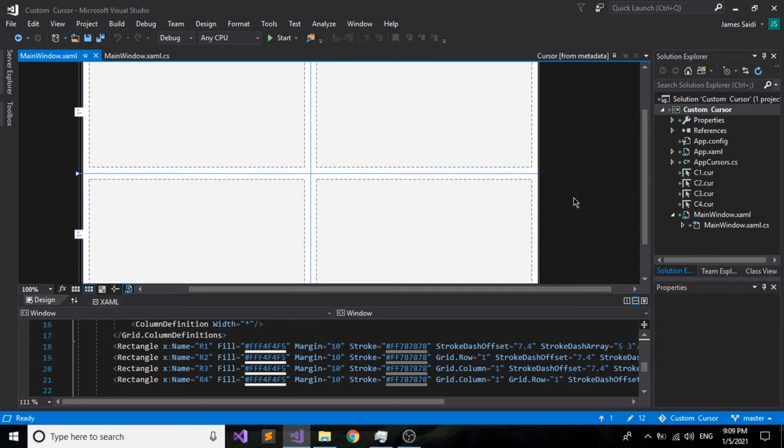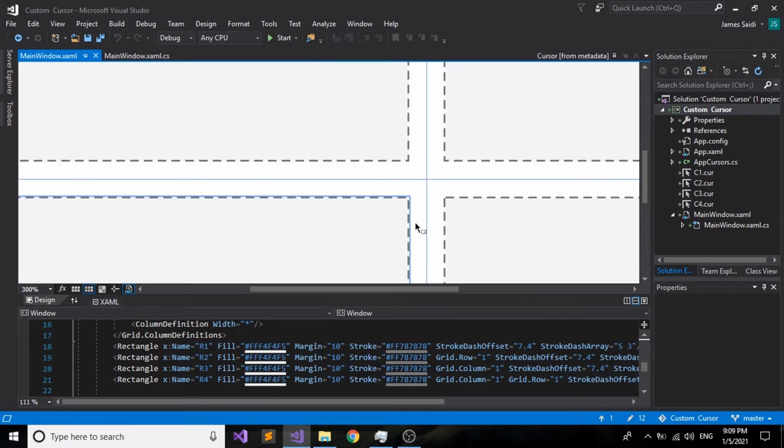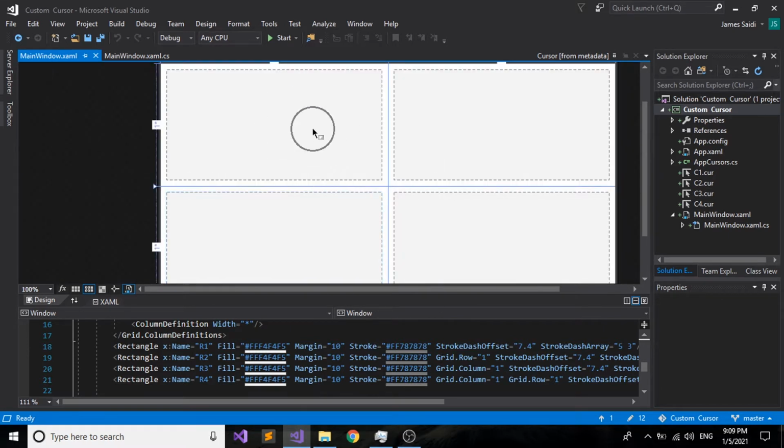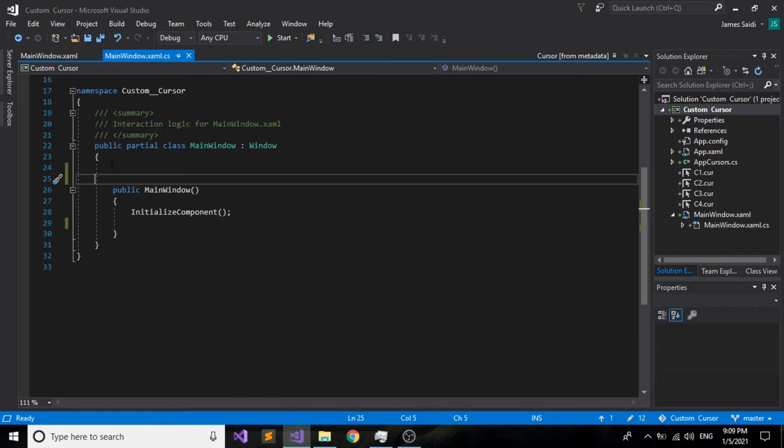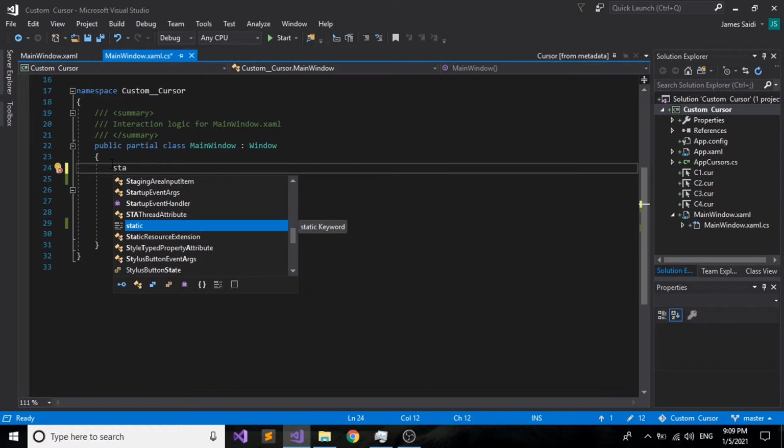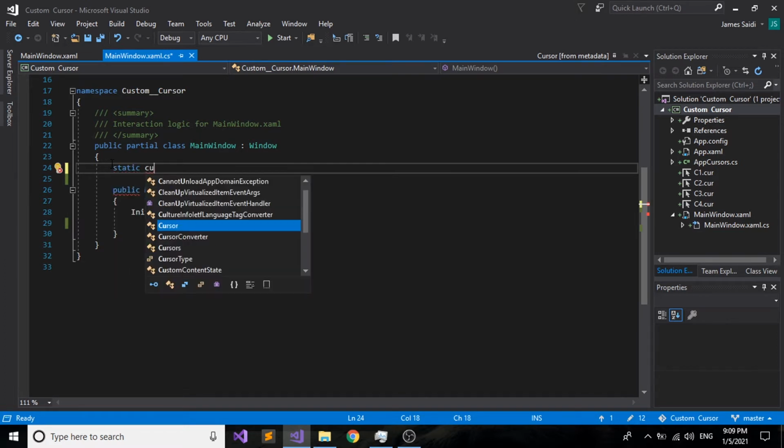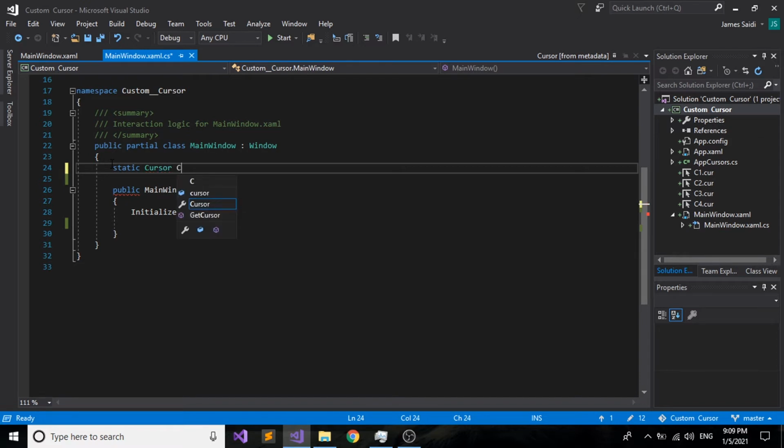I also set up a simple UI layout which consists of 4 rectangles, and I changed the stroke so that the strokes should be dashed. I also gave each rectangle a name from arrow 1 through to arrow 4. Okay, let's go to our main window.cs file. I'm going to create a resource, a static resource of the type cursor, and give it a name C1.